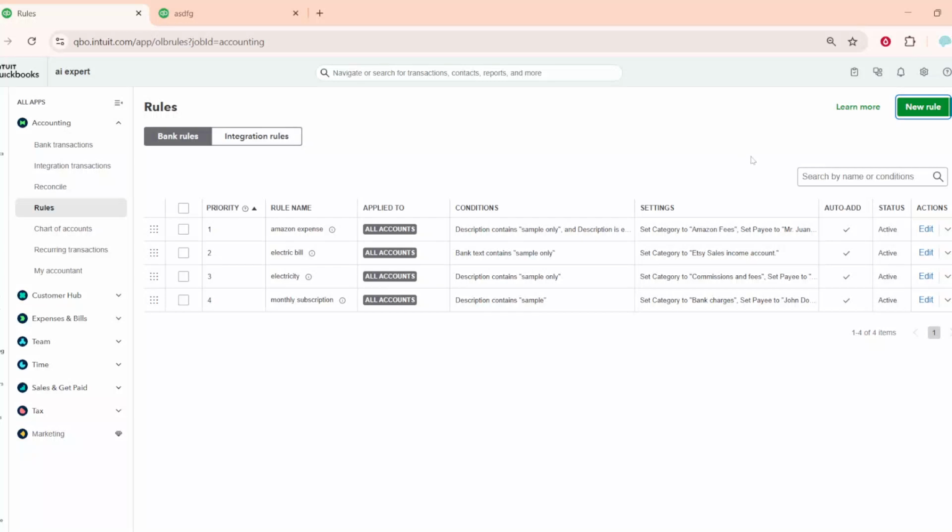In today's video, I'm going to teach you how to edit bank rules in QuickBooks Online, step by step. By the end, you'll know exactly where to go, what each option means, and how to update a rule confidently so your bank transactions are categorized the way you want.